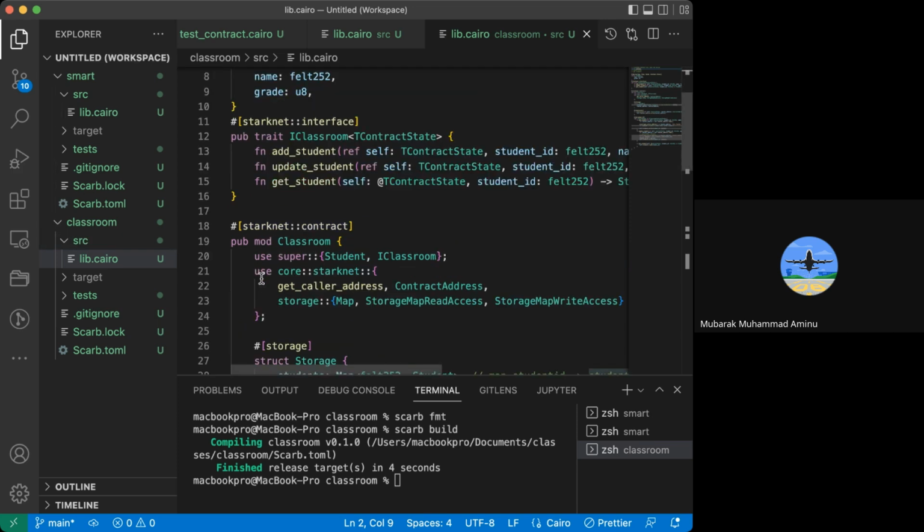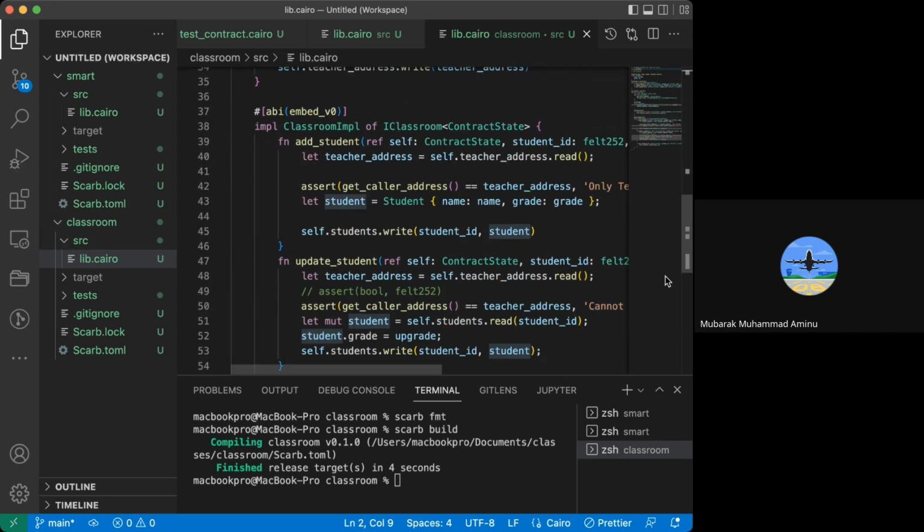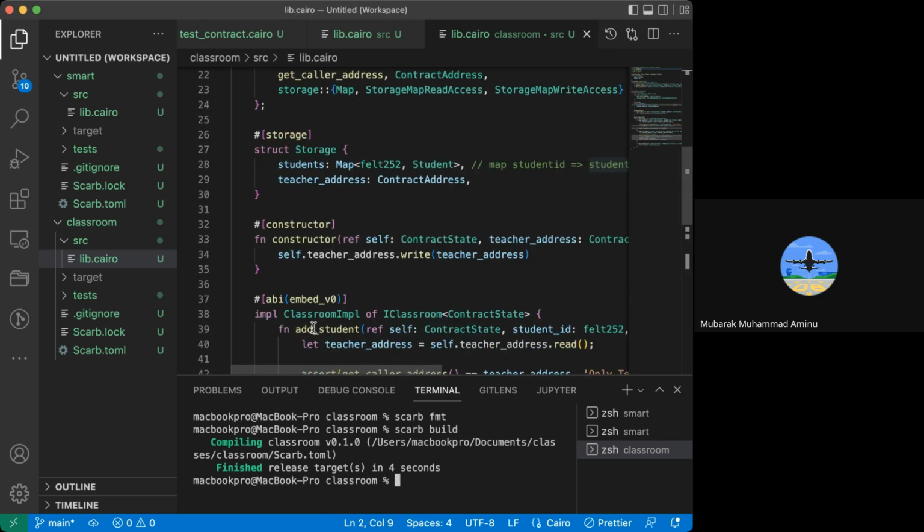So yeah, in the absence of any question, okay. Please, can I see your constructor function? Okay. This is my constructor function.